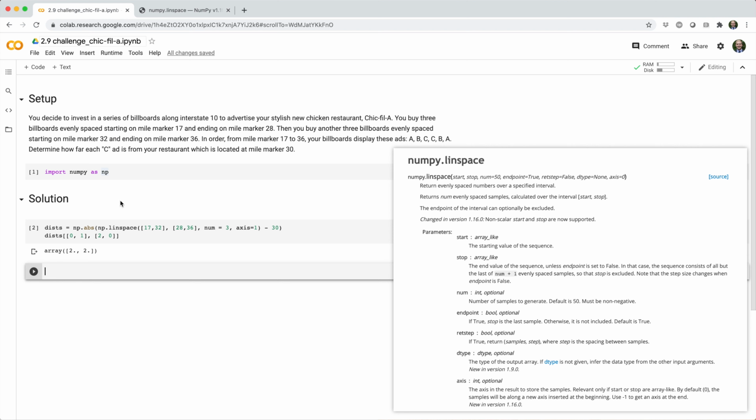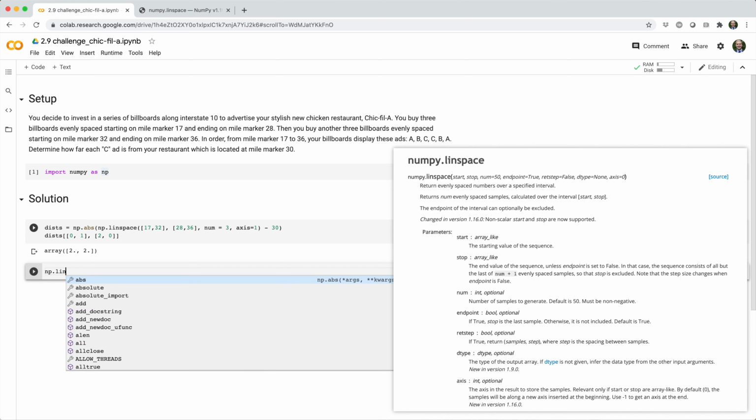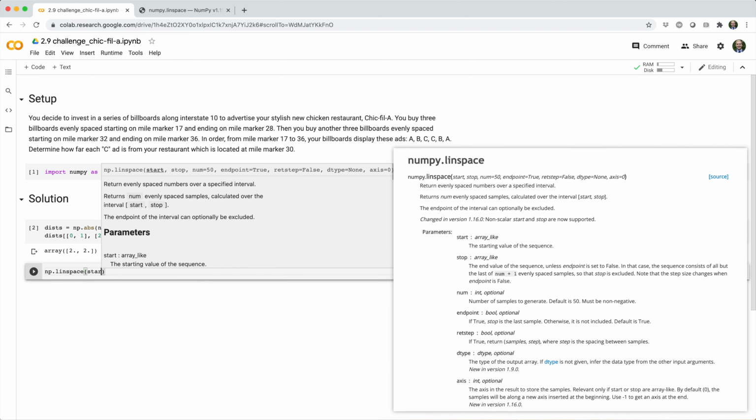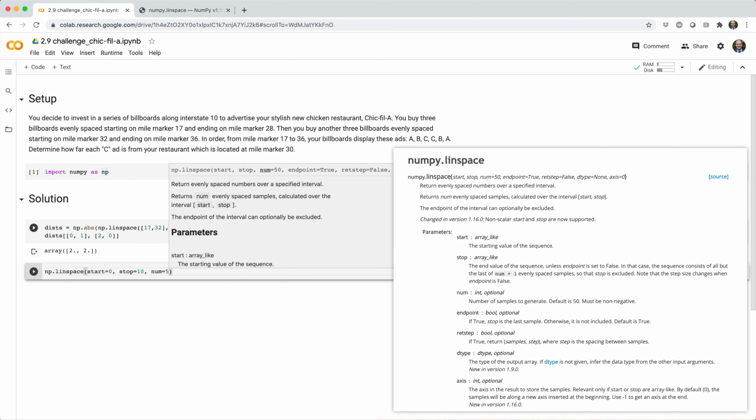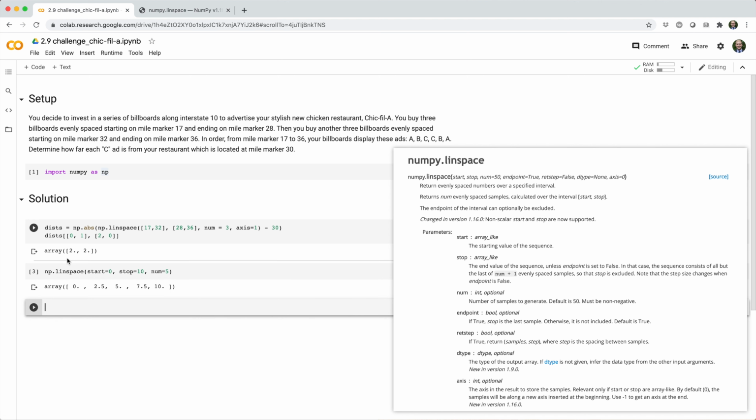So let's go ahead and play with that for a little bit. So I'll say np.linspace, and let's set start equal to 0, stop equal to 10, and num equal to 5. So in this case, we get back a 5-element array from 0 to 10. Notice that the start and stop values here are inclusive.